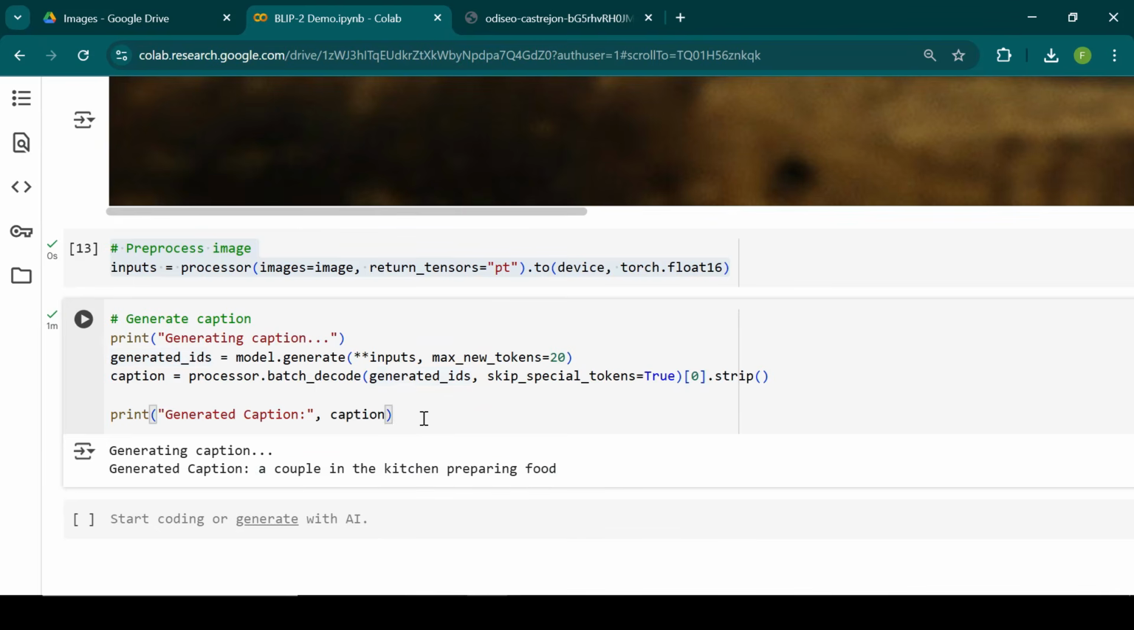We can see the BLIP-2 model is very good at generating captions, and it can be used for business use cases. Let's say you want to generate captions for an e-commerce website or anything else that involves captioning of an image. BLIP-2 can come in handy.